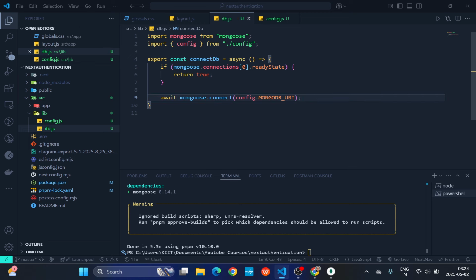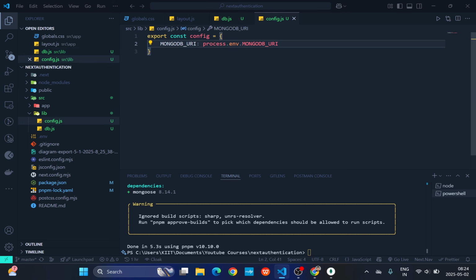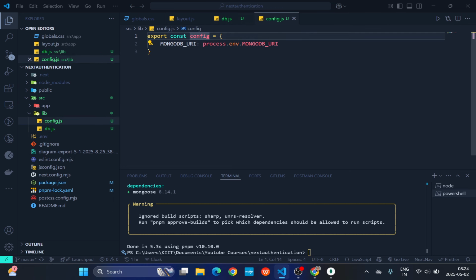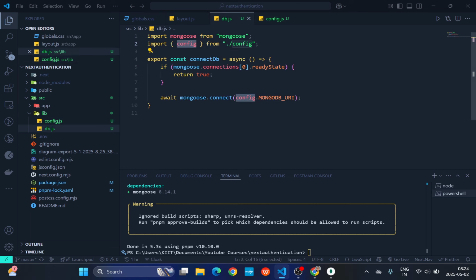Now, this is one easy technique if you don't want to type out all the things like MONGODB_URI every time, and what you can do is actually export const config. I can also write directly export const MONGODB_URI equals process.env.MONGODB_URI, but I want to keep it like this only. Okay, this is my config.